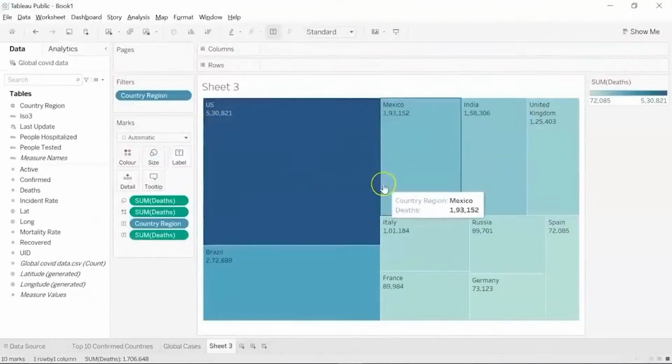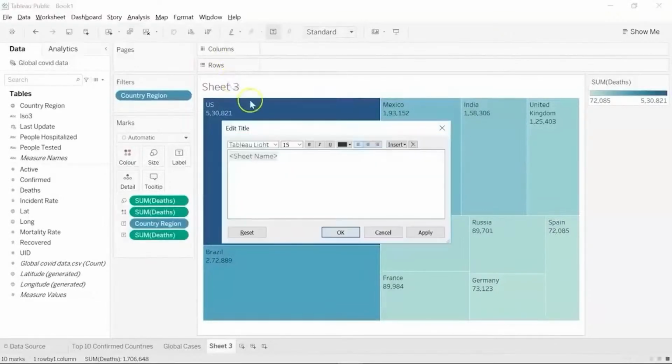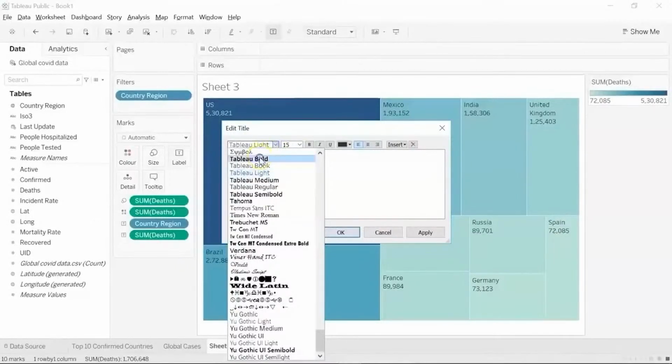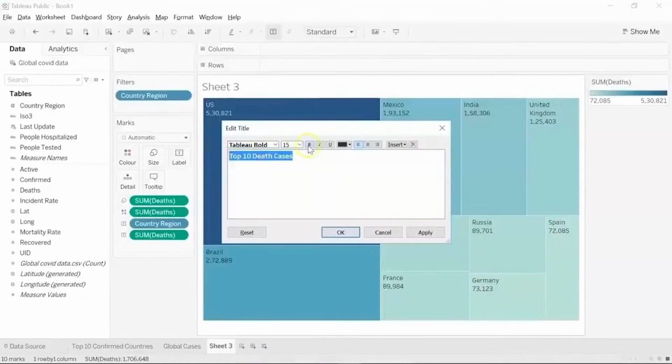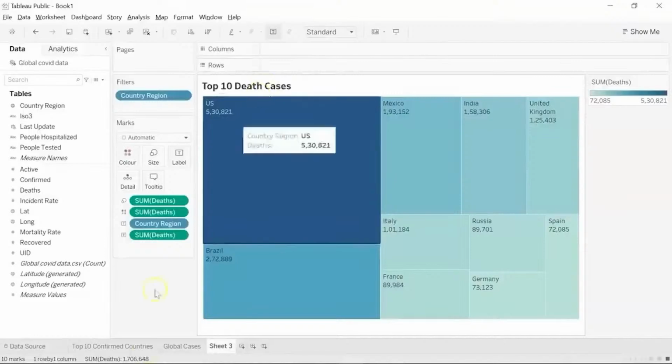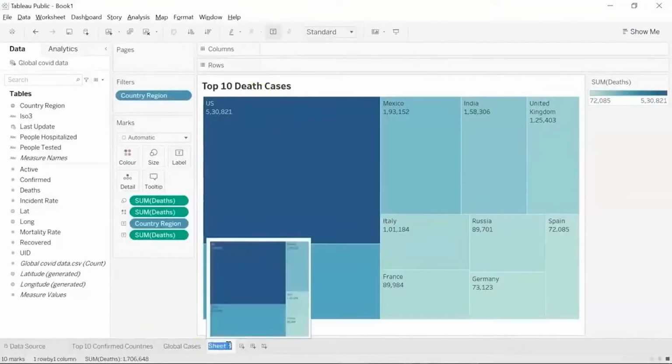Alright, so this was a tree map that we created to show the top 10 countries with the highest number of deaths. I'll just change the title to top 10 deaths cases. Now you can also edit the title in terms of the font, color and everything. I'll keep it Tableau bold and I'll choose this as 14. Click on apply and OK. There you go. Similarly, let's rename the sheet to death cases. Cool.